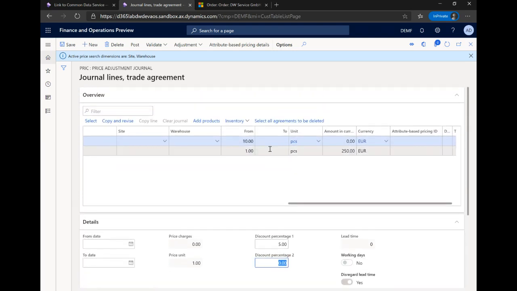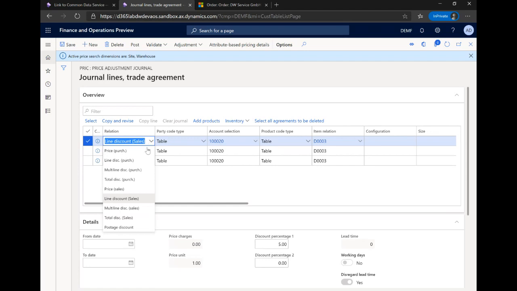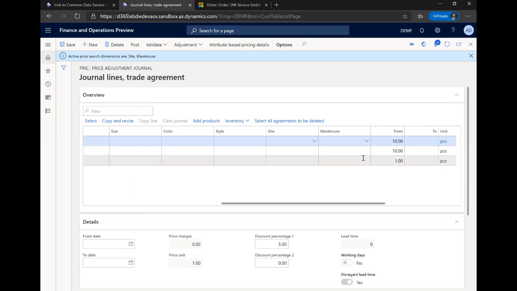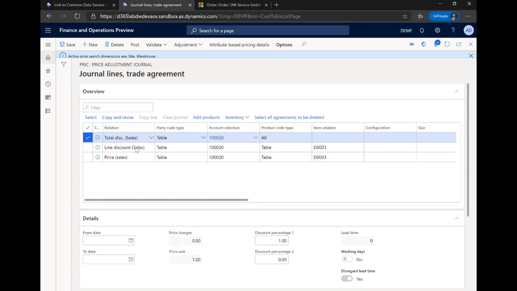Okay, so that's good. And the next thing is because this customer is a very good customer, and we like to make business with him, we like to grant him a total discount of an additional 1%. Okay, so this is my pricing idea I have.